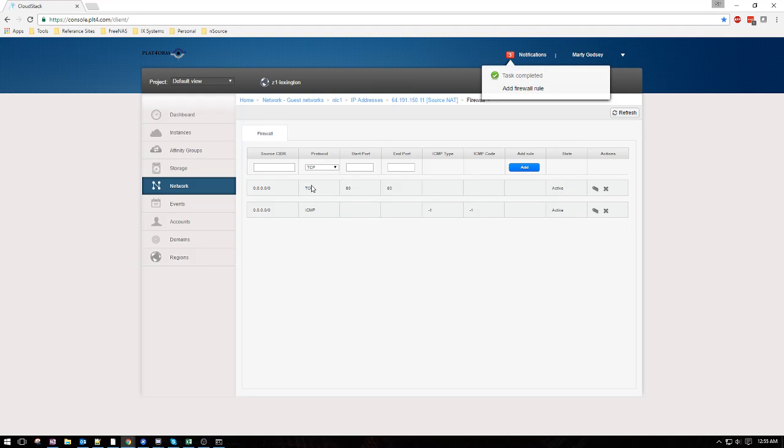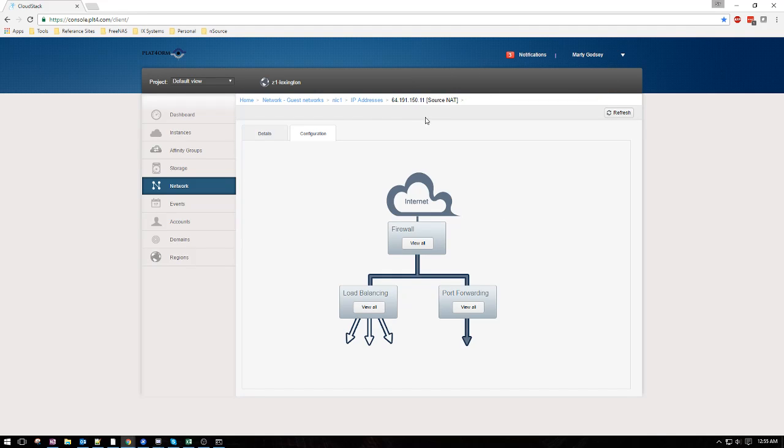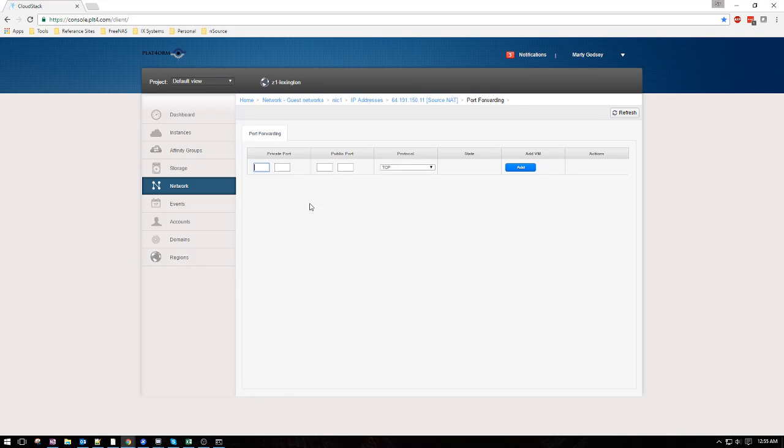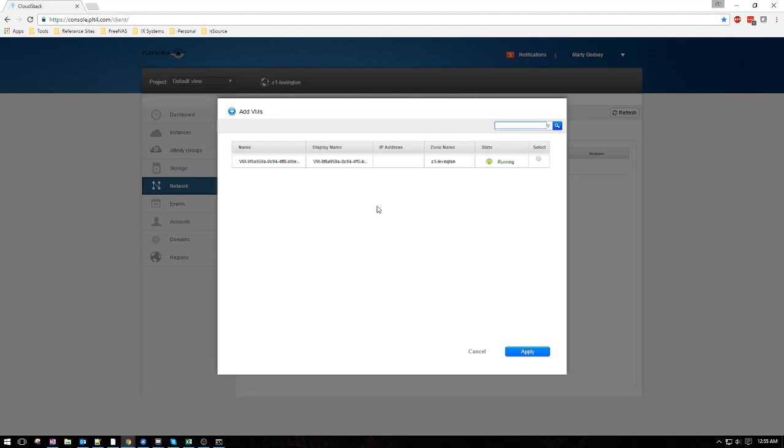Once this is added, I can then go back to my virtual router settings, click on port forwarding, and select the private port of 80. If it's one port, you don't have to select the end port. It will figure that out on its own. Public port of 80, TCP protocol, and then I can select the VM that I want to forward this port to. Once I select this, if it has more than one IP address, it will show you this. But since this is a virtual router and not a VPC router, which we will cover in a moment, it only has one IP address. I hit apply.